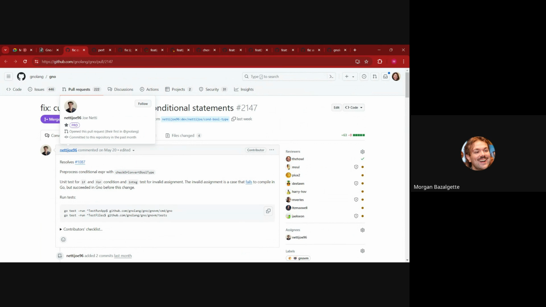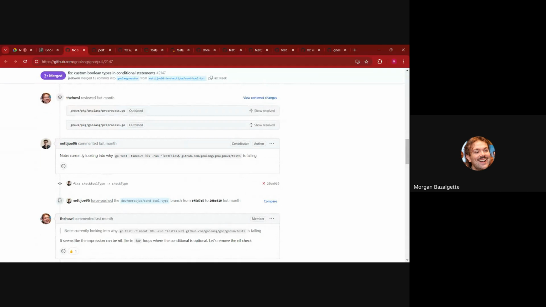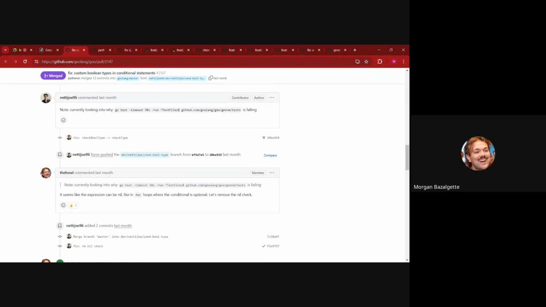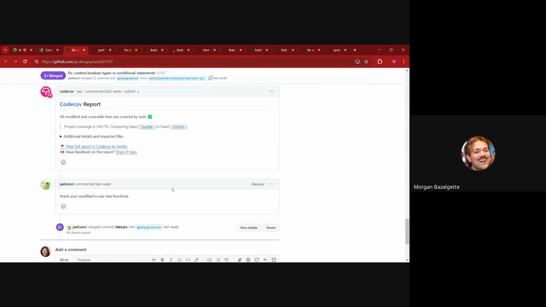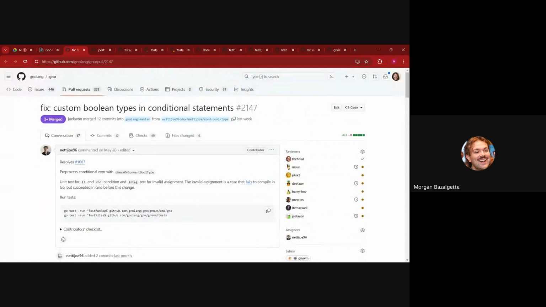There was a bug where, if the type of the expression was not a Boolean, like it was a named type, like type A bool, then it would panic. One of the 1,200 bugs found during GNOME chess. And yeah, that's about it.